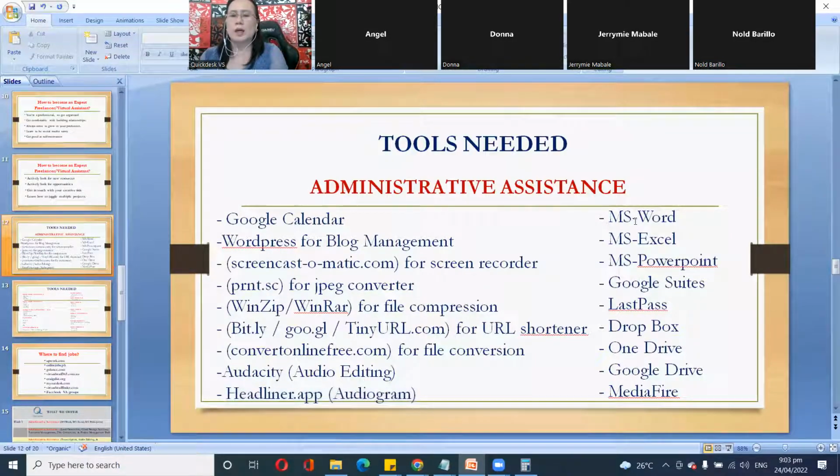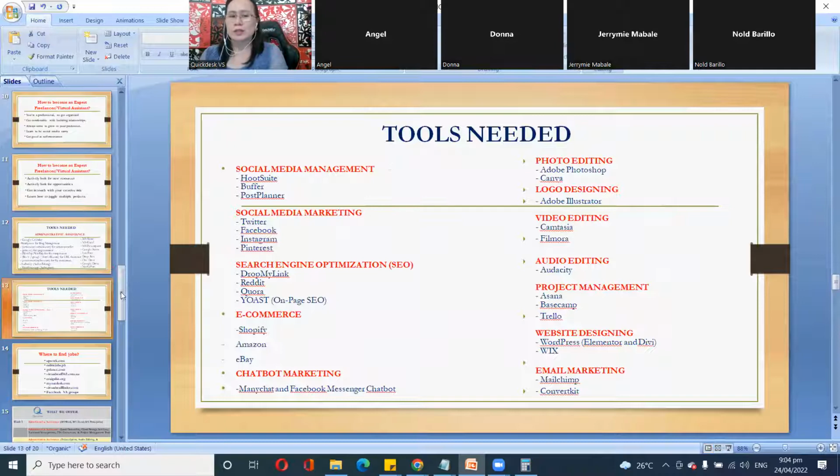Then we have another tools like the MS Word, di ba? Ito, ginagamit natin sa school, pero gagamitin din natin to sa online. Excel, Google Suites. Ito, LastPass, this is a tool to manage your passwords. Yan, ito, mga tools to store or to save files online, like in Dropbox, in OneDrive, Google Drive, Mediafire. And these are the tools. Another tools.